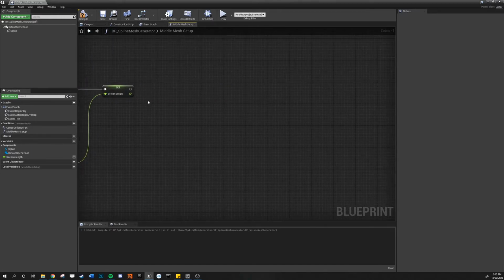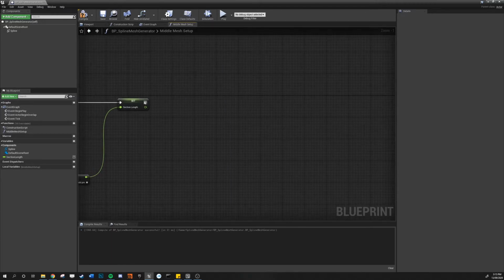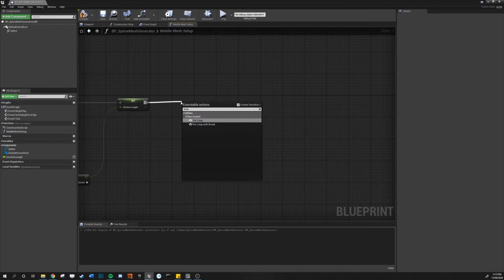Alrighty, so now we're going to set up our for loop, which is going to add the spline meshes along the spline. Just going to drag off here, go to a for loop.